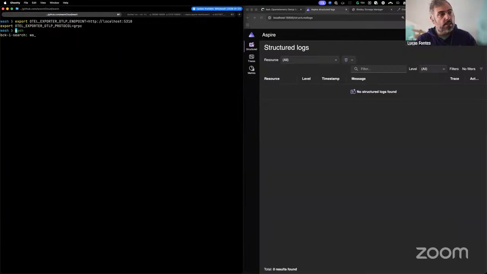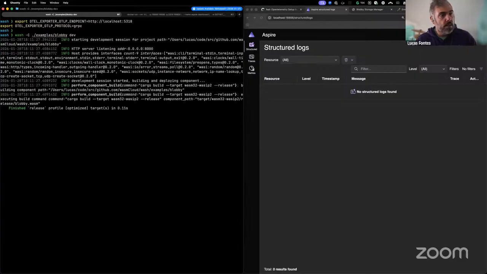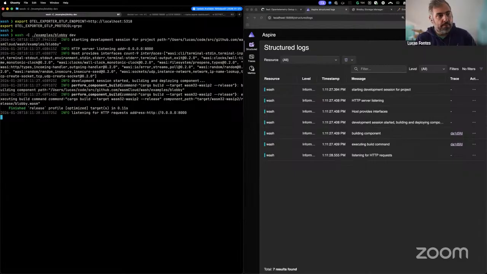So let's start a wash dev. Do I have one close here? Yeah, so doing wash dev on Blobby. The interesting thing is the setup is pretty easy to get going, as you can see, and gives you a pretty good idea of how observability is going to look once you deploy in production, because the runtime is exactly the same. So traces, naming, all those things will remain stable.